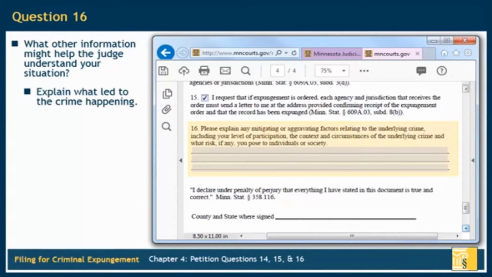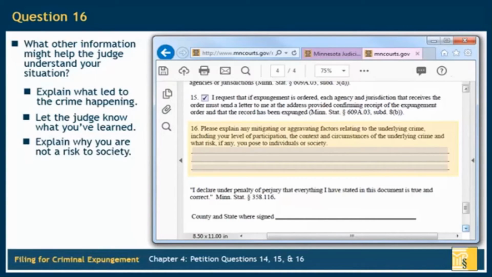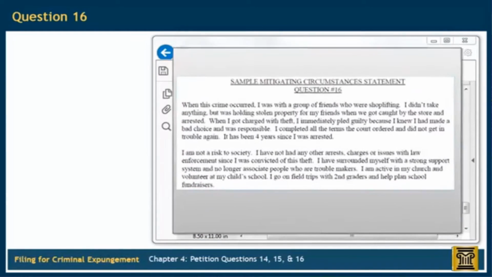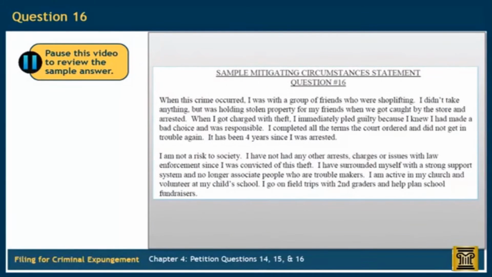The question is not asking you to re-argue your case, but it is a chance to include any reasons about how you found yourself in that situation. It is a good opportunity to let the judge know about what you learned from the case. You should also discuss why you are not a risk to society or individuals. Here is an example to use to get started. Pause the video if needed to review this sample.